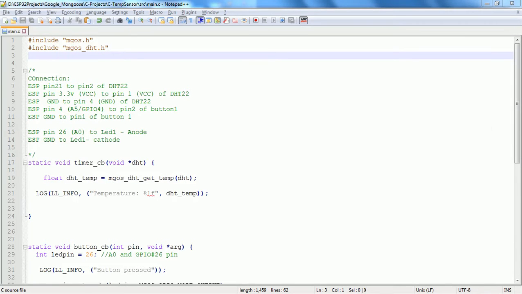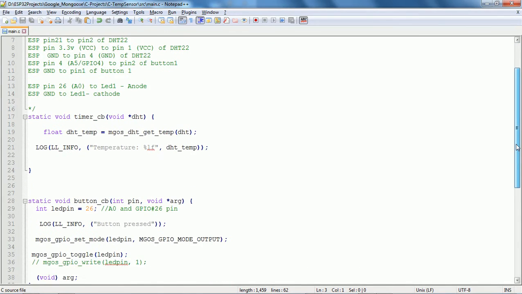Hi, welcome to the experiment which is about how we do C programming when we are using Mongoose OS on ESP32. Up to now we have seen how to do it using JavaScript. Here the development environment is completely different, because when we were doing JavaScript, we were using a browser-based development environment, and that has been explained in the earlier videos.